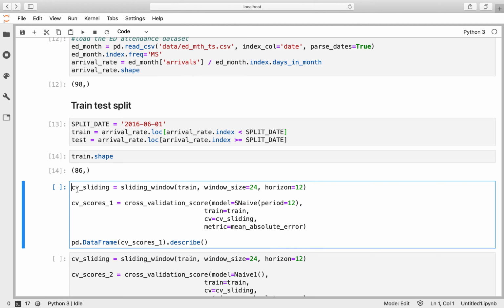So the first thing we're going to do is, with the naive models, there's no point using rolling forecast origin. We're just going to use a sliding window. More data doesn't make them a better model. We're going to have window size 24 and horizon of 12. So we're going to predict 12 points into the future.